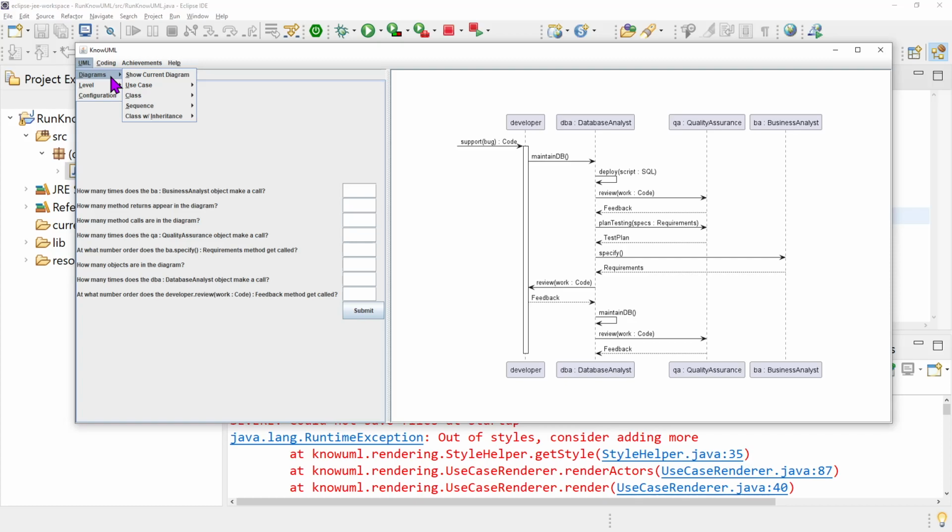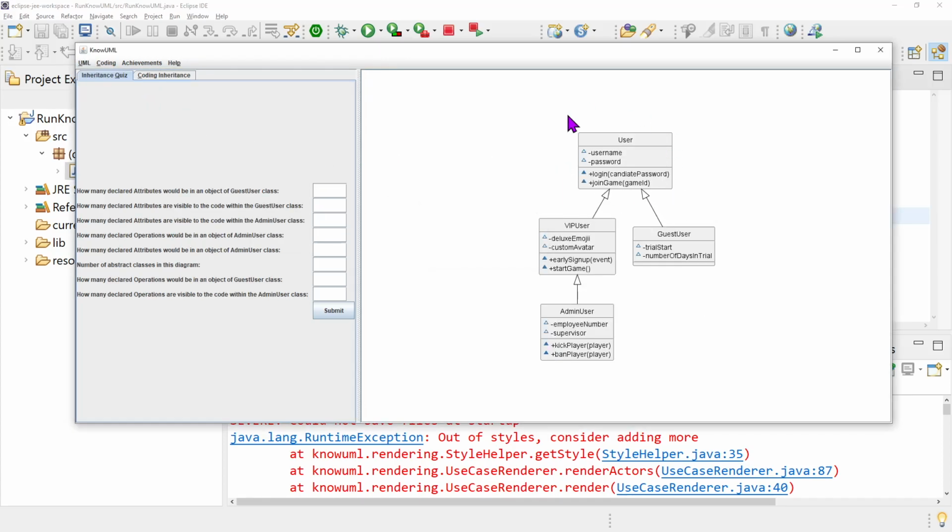As far as the diagrams go, again, right now we've only looked at the read, but these all pretty much work the same. So if I look at an inheritance diagram, it looks like a class diagram, but it has this notion of inheritance. So we've seen examples of each of them right now. Coding we'll come back to in another video.